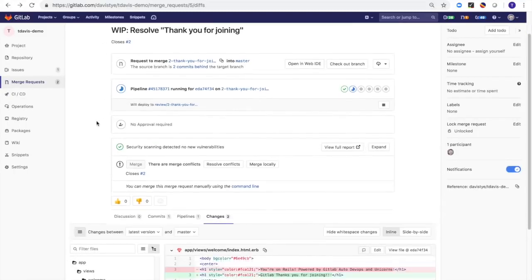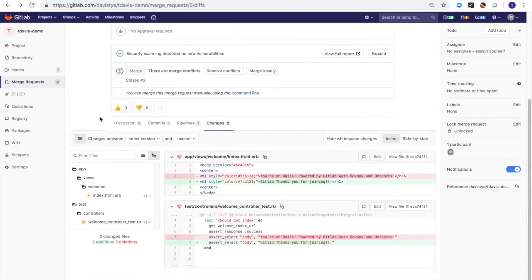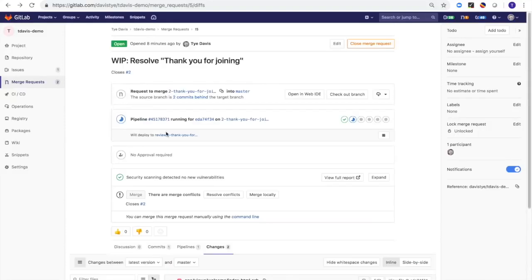So this pipeline is going to take a few minutes to run as it's doing all of its checkpoints. If it fails, we'll have the ability to go in and see why it failed. It'll give us a failed pipeline area where we could see specifically what part of that pipeline failed, and we can address that from there. But if this does pass, and I'm hoping it does, it's going to give me that capability to merge into master branch.